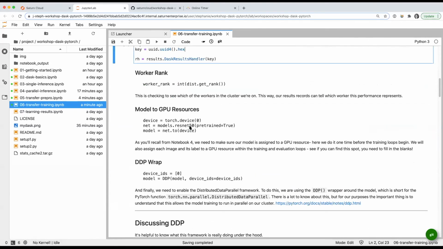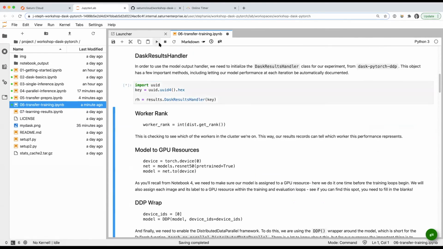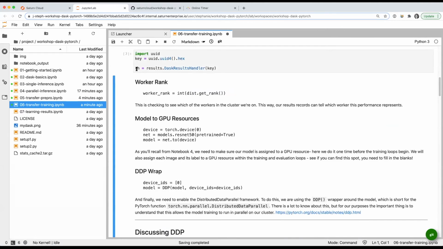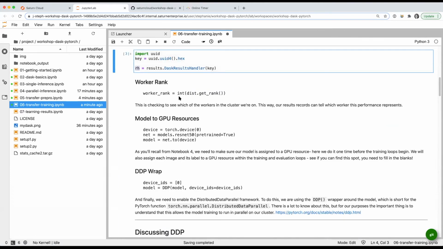Make sure that I'm running the chunks as we go. So go ahead and run this one. So we have initialized our Dask results handler class.